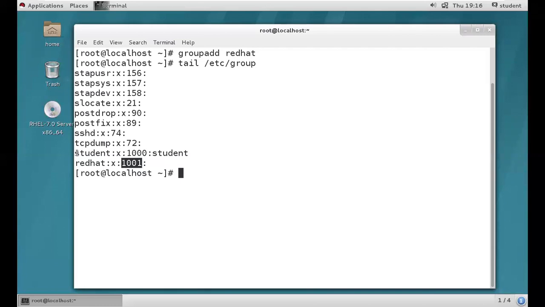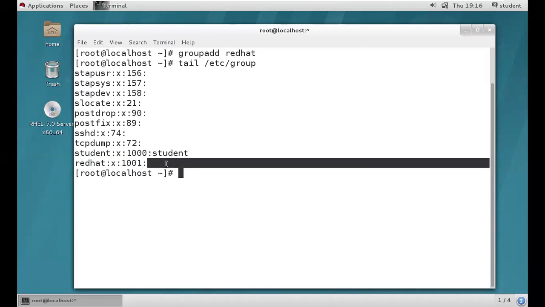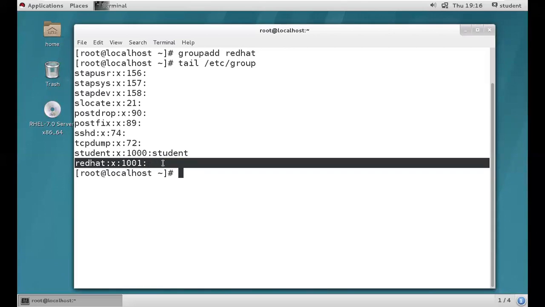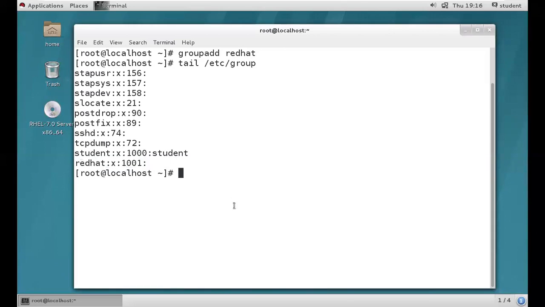Because we already have one group called student. I said when we create a user account, automatically one primary group gets created. So the student user has a student group also, and the student group has 1000. That's why the Red Hat group has 1001. And this blank field is for members. If you add group members, then all those members we can find here. So clear?